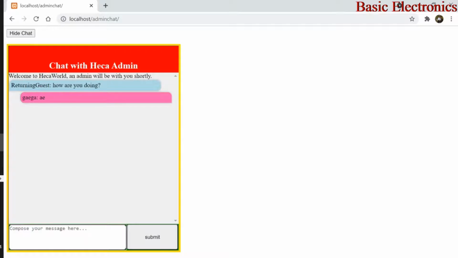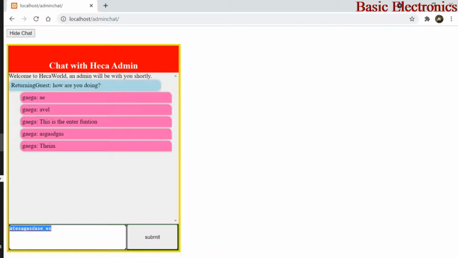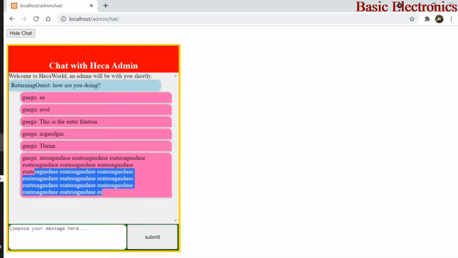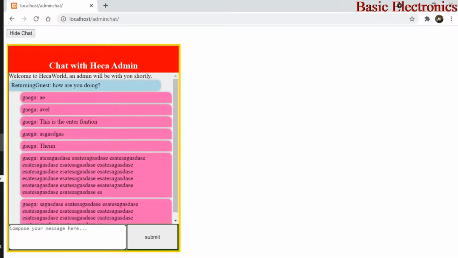Okay, it's working now. So with the enter function, I'm just going to send a whole bunch of gibberish to make this full. I'll just copy and paste multiple times, fill the chat field, and put more. All right, so now it's basically full.